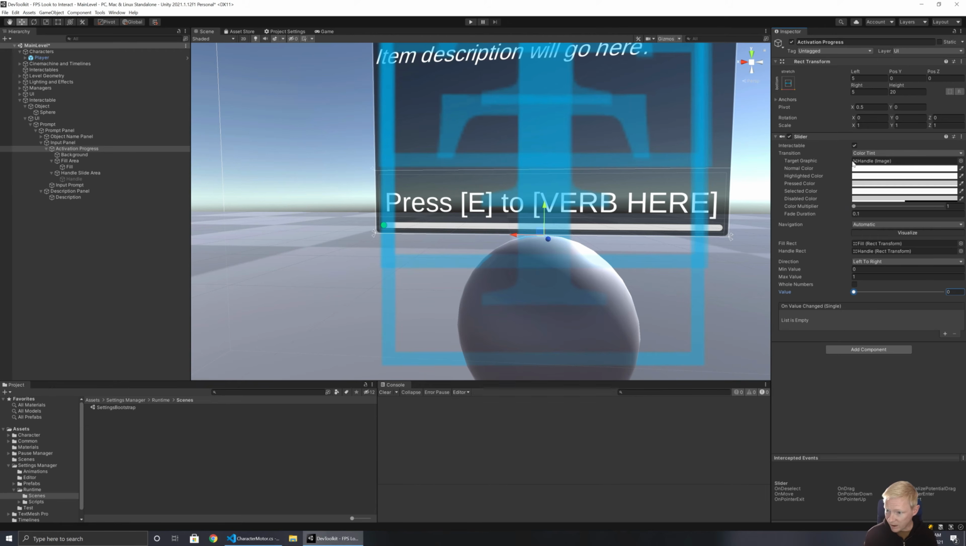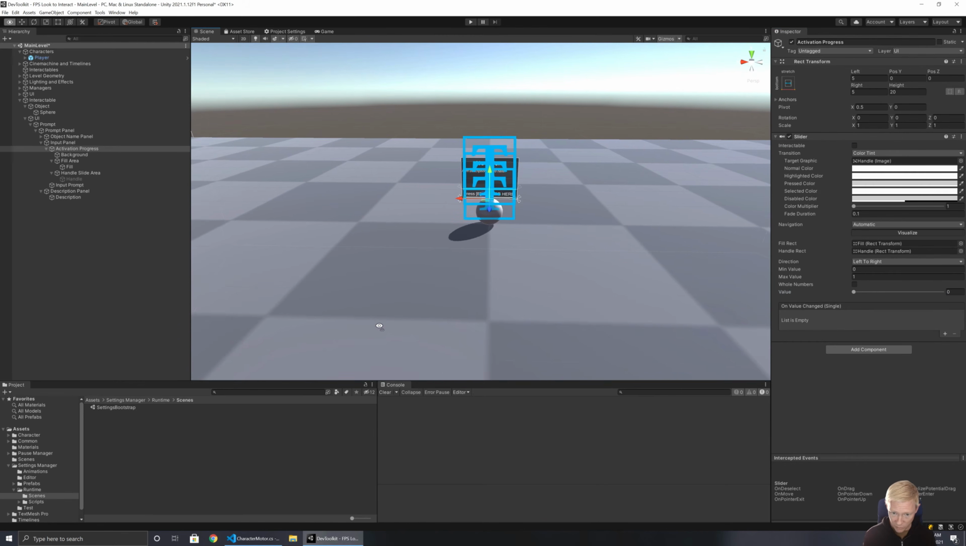With this, we're going to turn off it being interactable. We don't want any interactions happening with this. That'll still allow us to change it, but now we can show an input that's happening for it. So that looks pretty good.